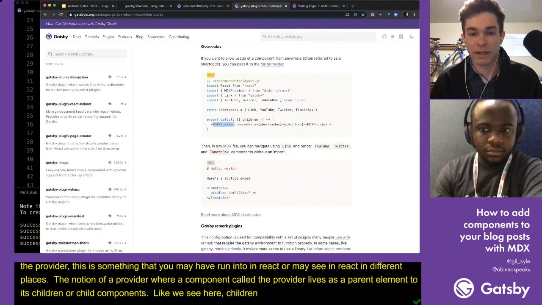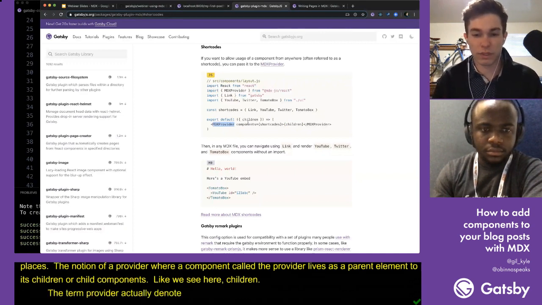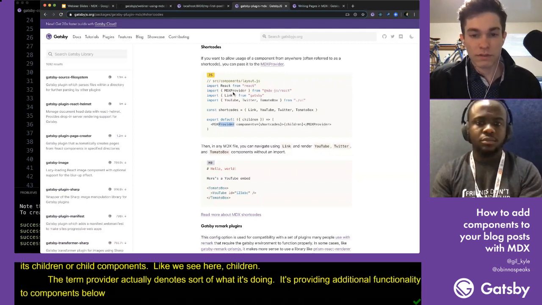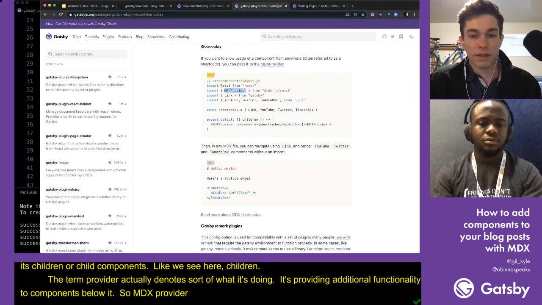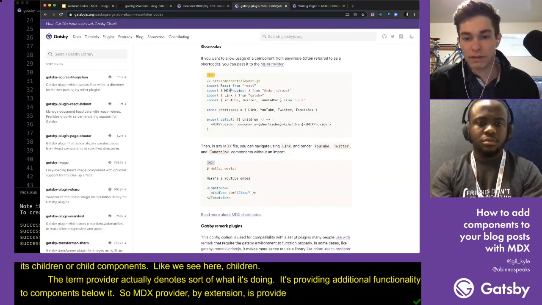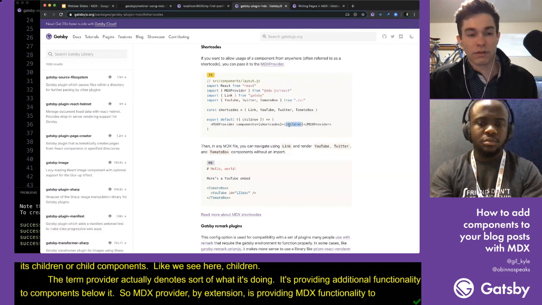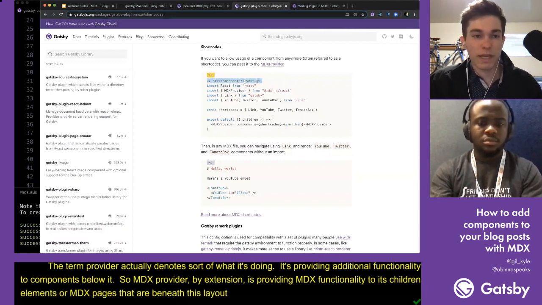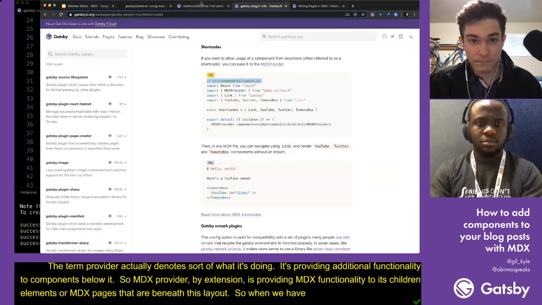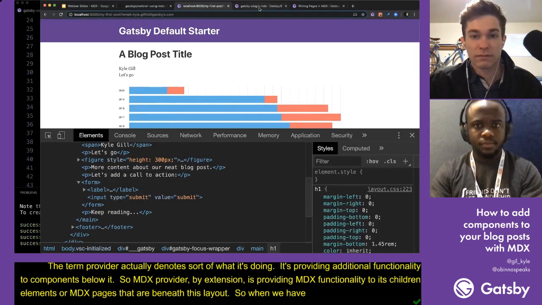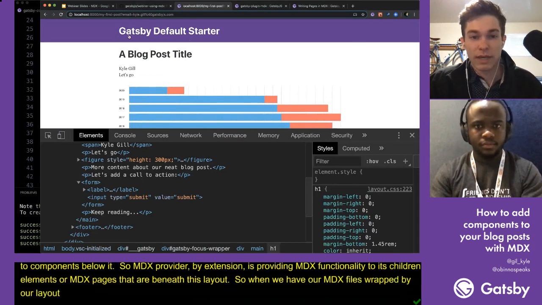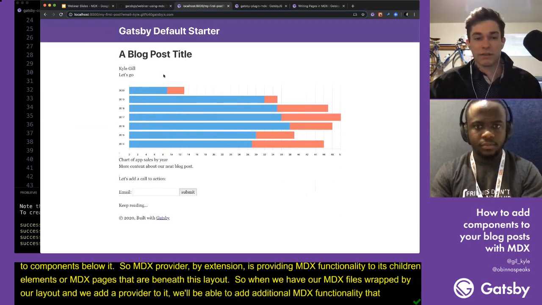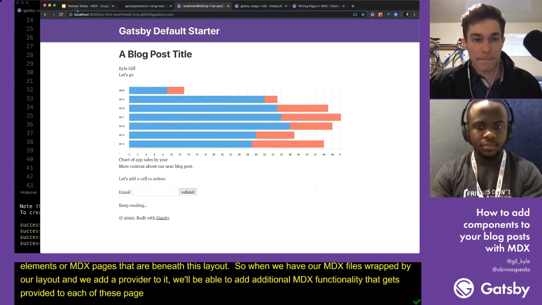The term provider actually denotes sort of what it's doing. It's providing additional functionality to components below it. So MDX Provider, by extension, is providing MDX functionality to its children elements, or MDX pages that are beneath this layout. So when we have our MDX files wrapped by our layout and we add a provider to it, we'll be able to add additional MDX functionality that gets provided to each of these pages by the one provider.